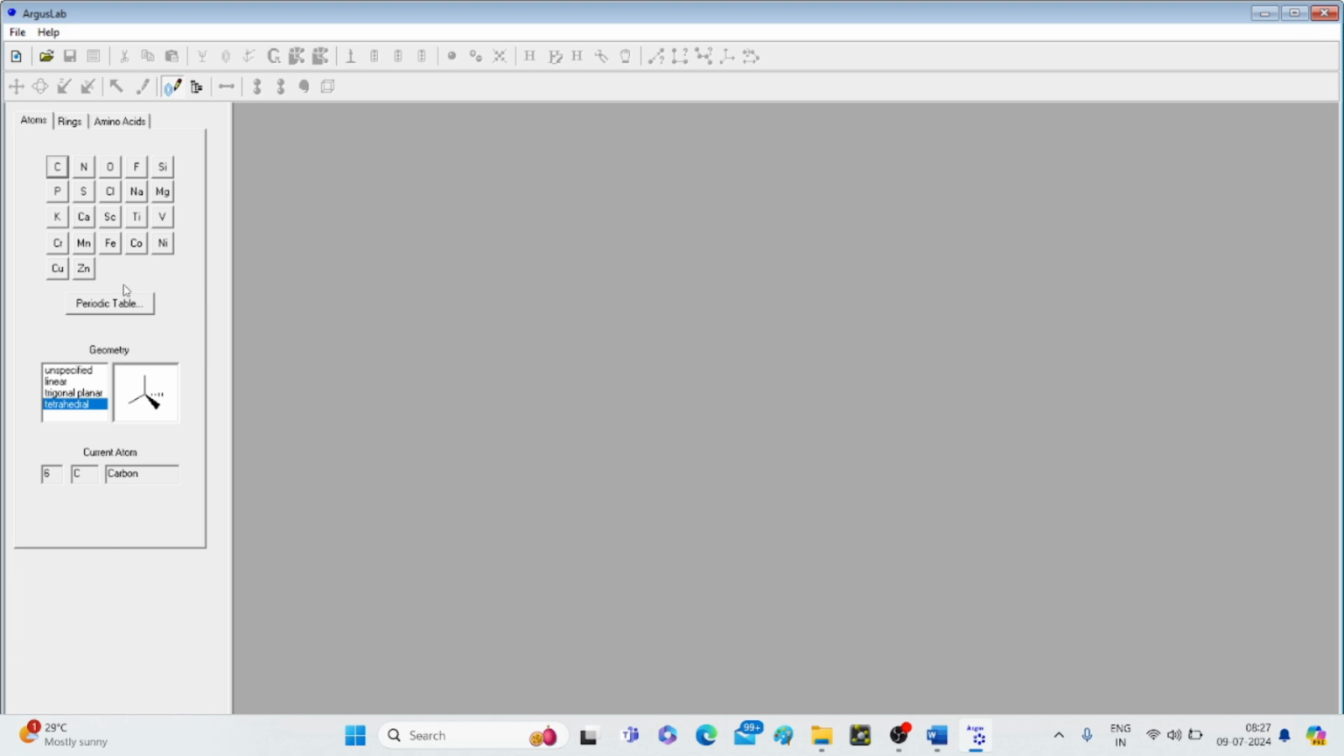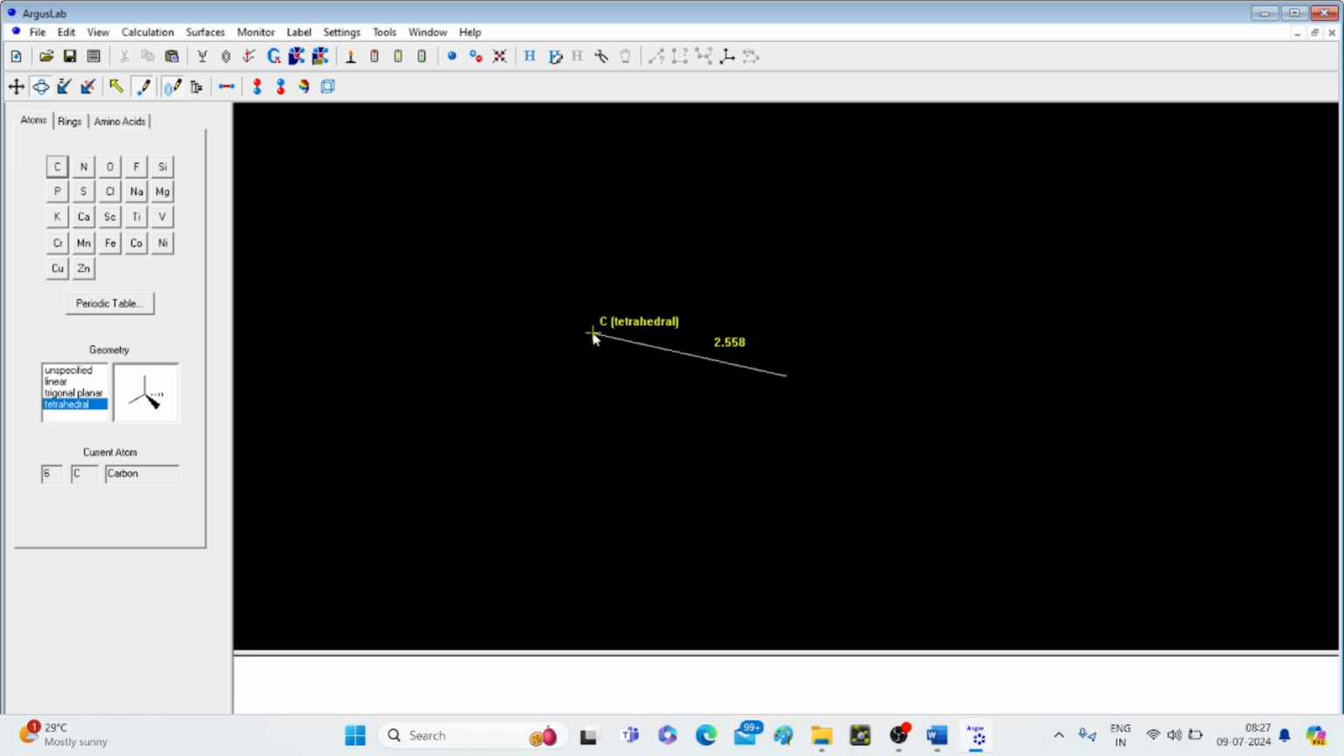Here is the Argus Lab window. Open a new file and draw a methane molecule. So I will simply right click. Here is the carbon, add hydrogen. So this is a methane molecule, which is in sp3 hybridization.